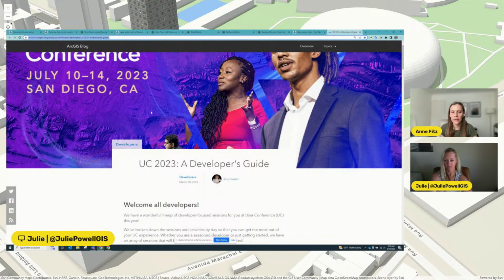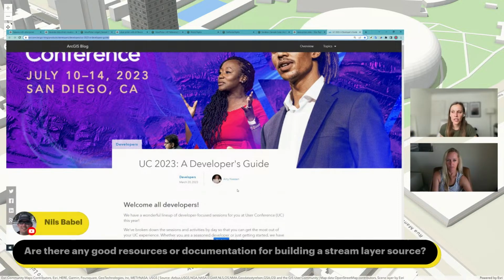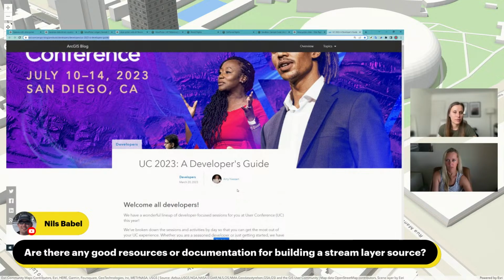Before we wrap up, I have a question for you, Julie. Do you have any good resources or documentation for building a stream layer source? I do. A stream layer source? Yeah, like the stream layer itself, I guess, or the service. Okay, yeah. So a stream layer can be created using our GeoEvent product, the ArcGIS Velocity product, or via a custom stream. Basically, you're in charge of implementing your own WebSocket. In the chat, I'll post links to learn about all three of those options, in terms of how you put your stream service together.